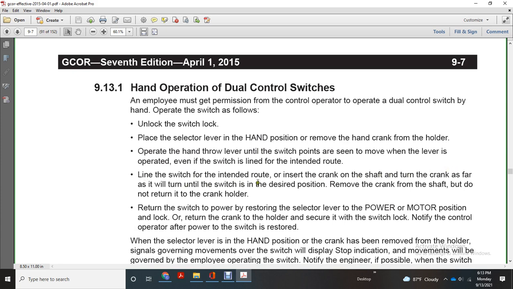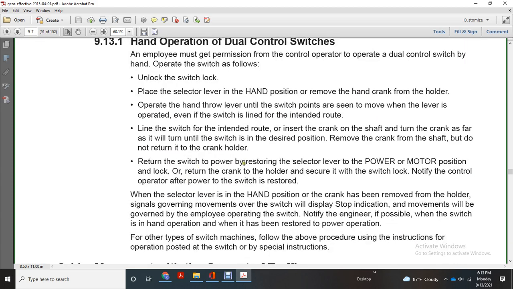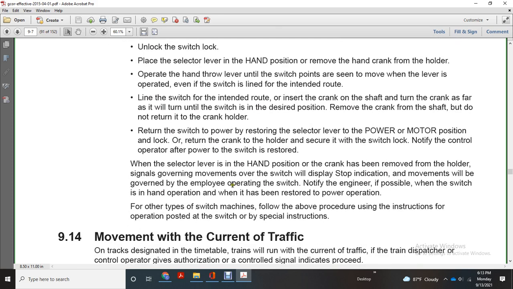Turn the crank as required until the switch is in the desired position. Remove the crank from the shaft with the button, and return the crank to the holder. Return the switch to power, restore the selector lever to the motor and power position, lock the crank in the holder to secure it, and notify the control operator after the power switch is restored.